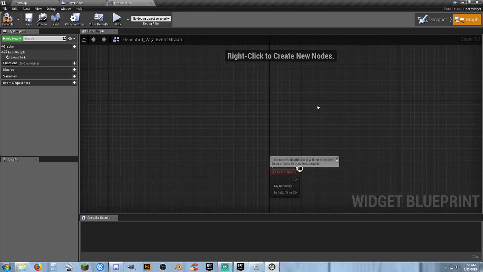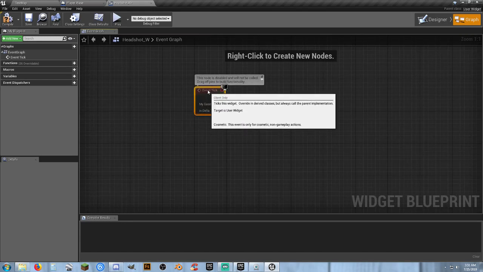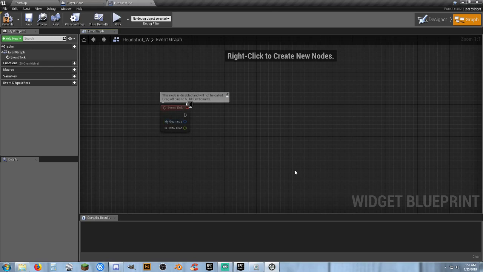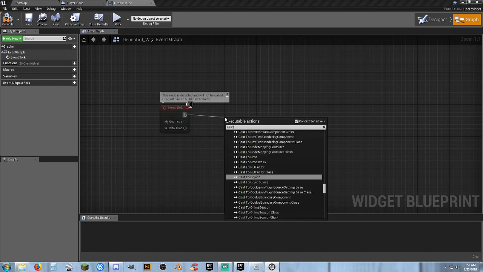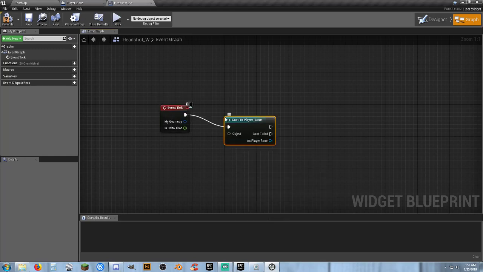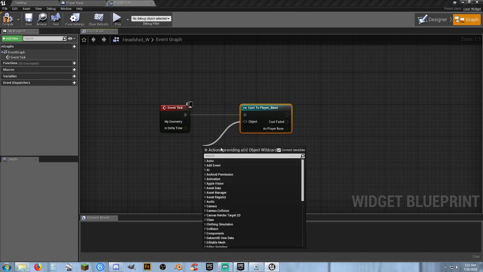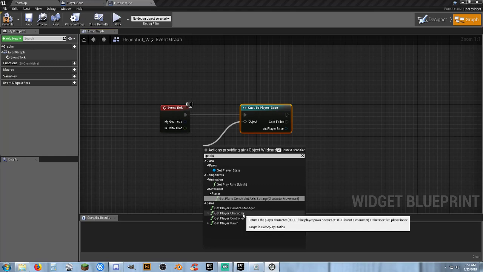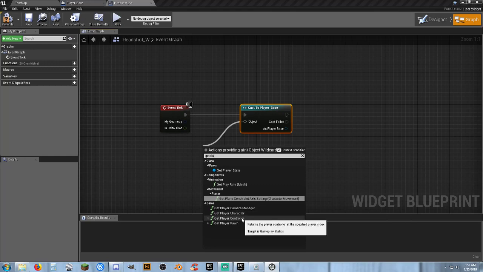And now the reason why event tick is not going to be as horrible for right here is because this is only going to be up for 5 seconds and it's going to go away. So it's not going to be a horrible thing. So we want to cast to Player_Base, which is my player character. And we want to get player character.